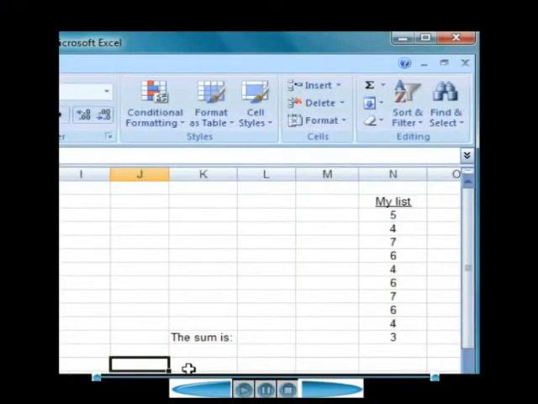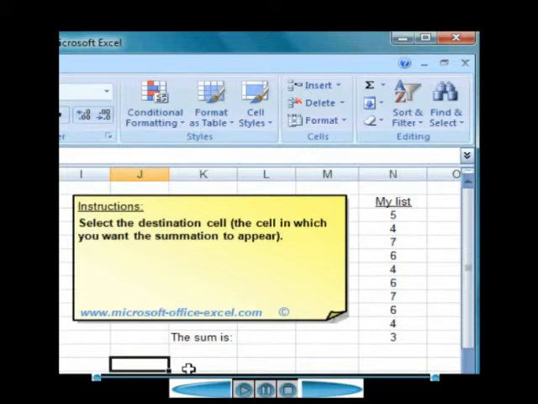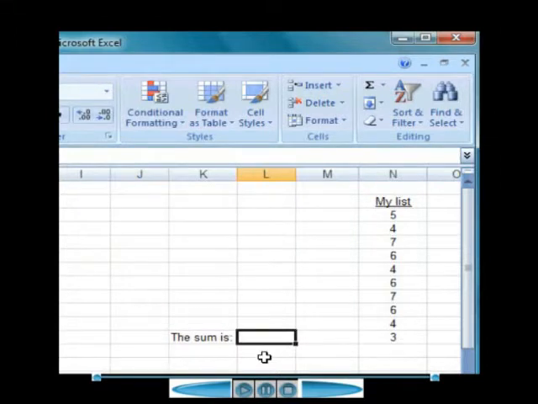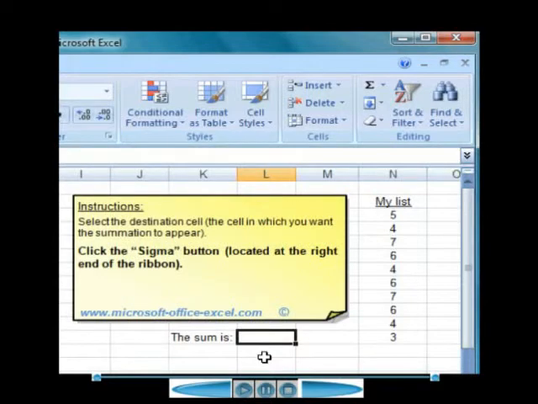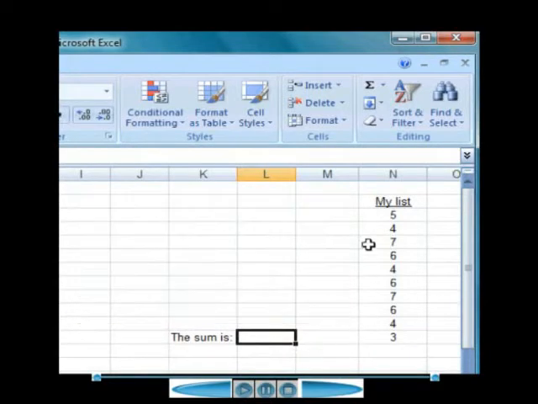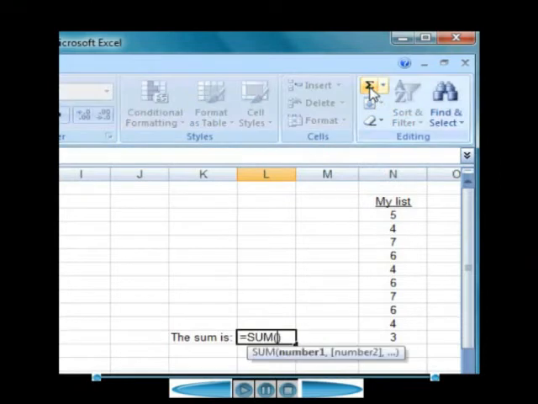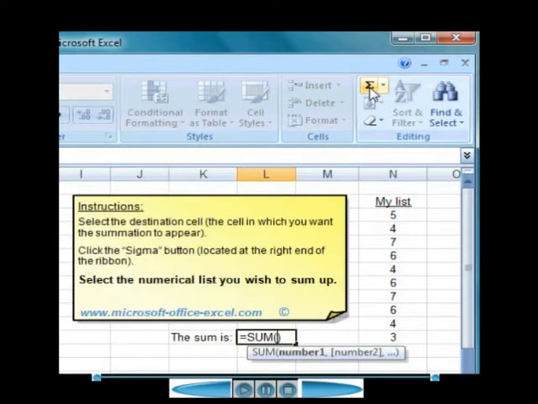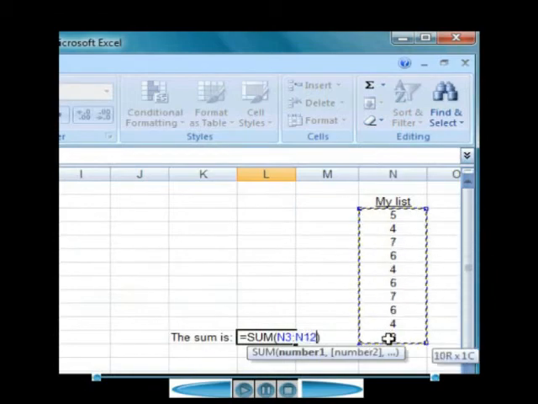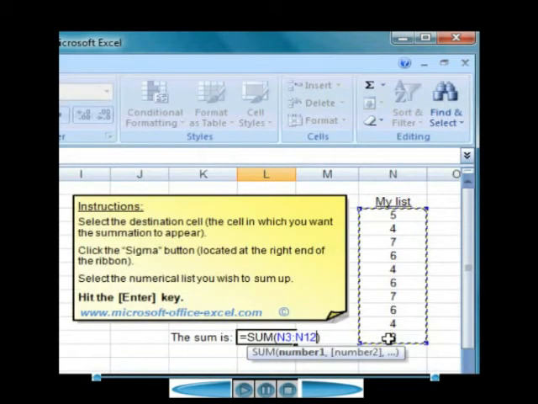Part 1. Sum function. 1. Select the destination cell, the cell where you want the summation to appear. 2. Click the sigma button located at the right end of the ribbon. 3. Select the numerical list you wish to sum up. 4. Hit the Enter key.